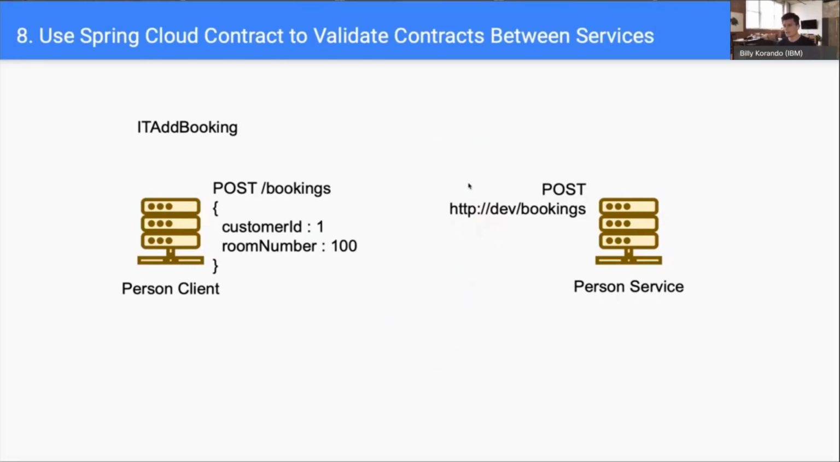But pretty much, by default, a lot of times when you want to do integration testing between services, what you do is actually connect to the live service, like in a development instance. And generally that can work fine.